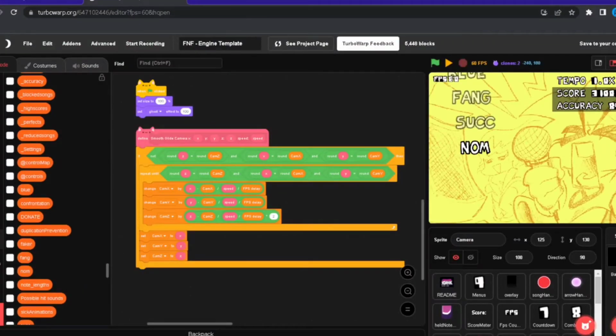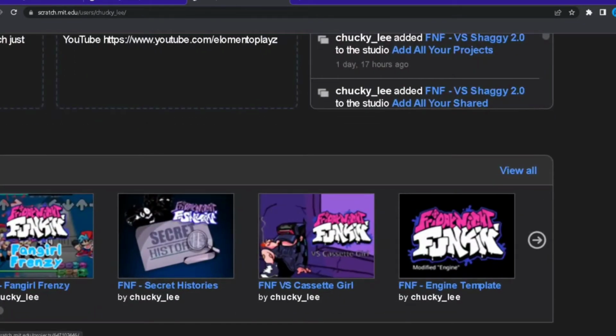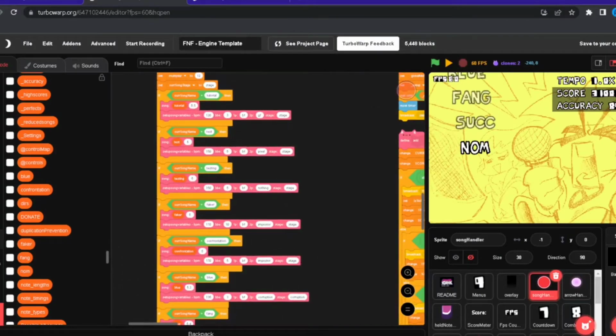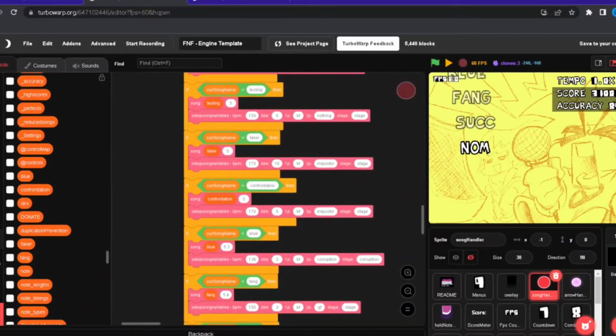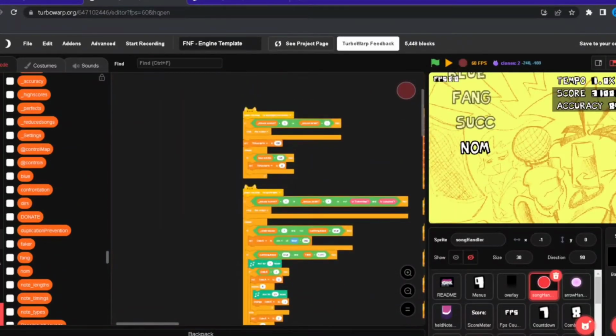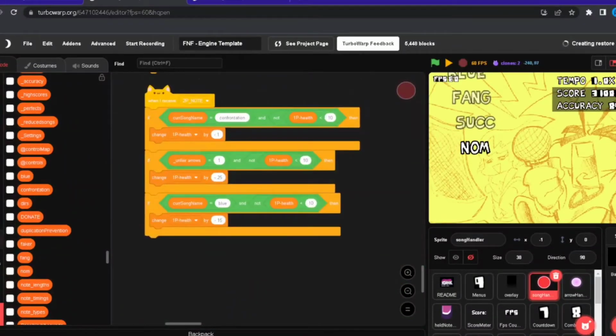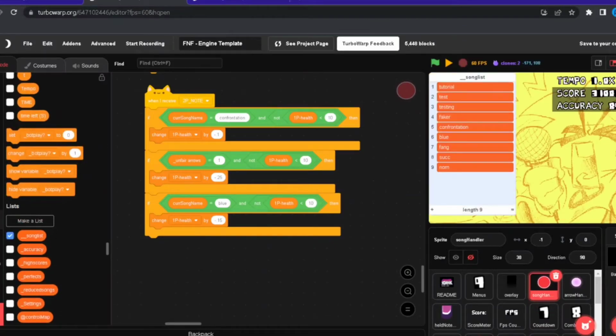And also, if you want to find my engine template project, then my username is Chuckylee. It's this one. After you're done importing everything, you can just remove all of the data that isn't needed. You're gonna remove all this stuff, like the custom scripts and things that mention songs that aren't going to be in the list. Remove the engine template songs out of the song list.